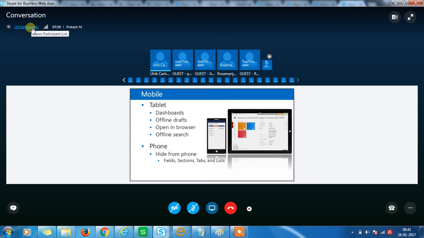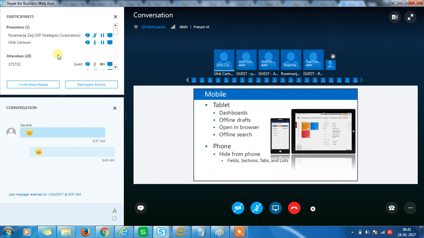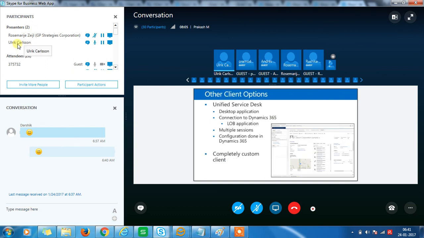We'll get back in more detail to the mobile applications. I'll just refer to them here as we also have the tablet and phone app options in order to access Dynamics 365. But a couple other client options.